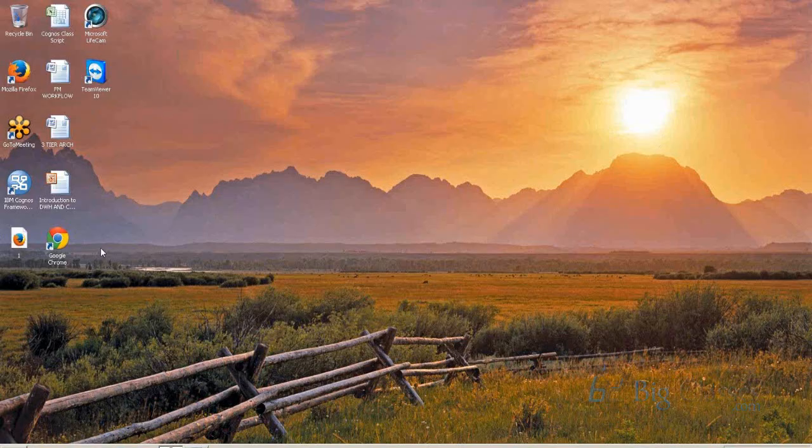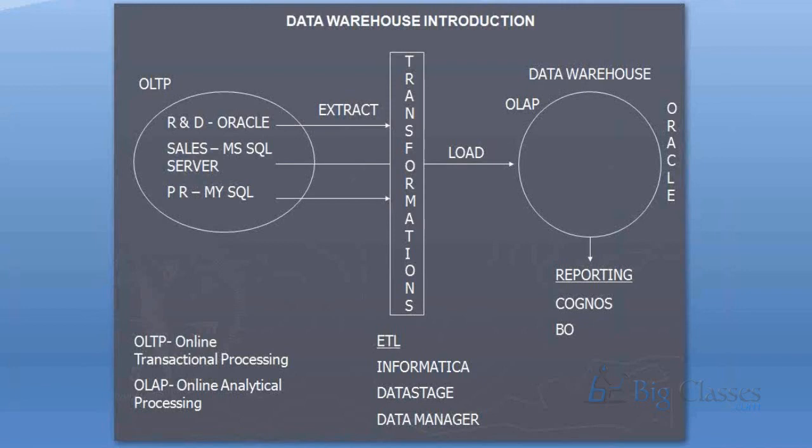Okay. Now let us see an overview of the data warehouse. We are not discussing the data warehouse in detail, just the architecture of the data warehouse. Of course, this is not our area. We are not going to work here. Just we need to know what is what.